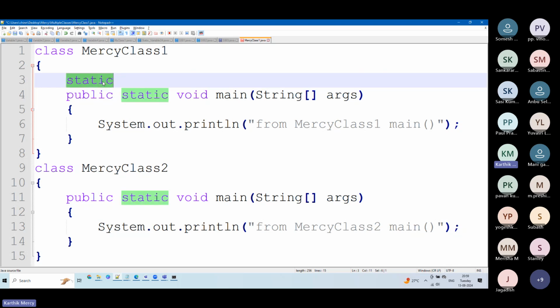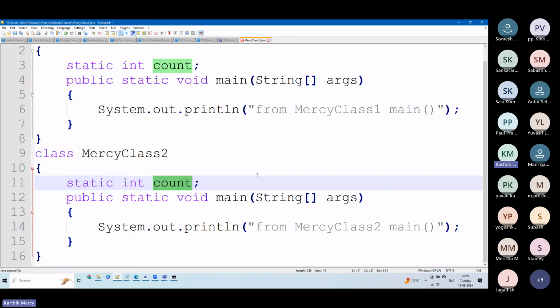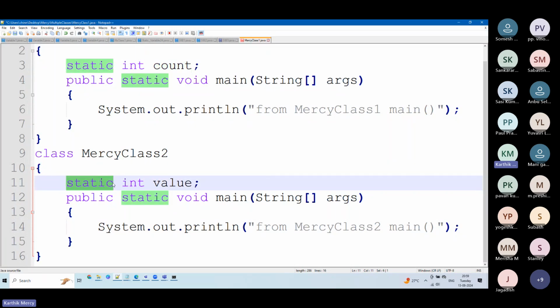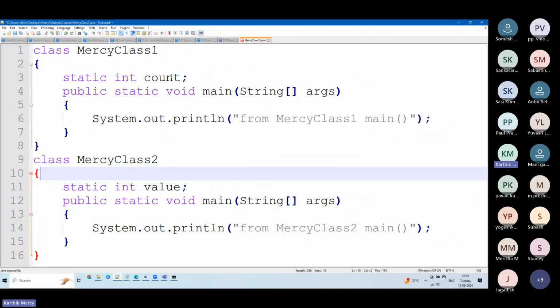This is a static keyword, and I want to declare a variable. I can make it an integer variable, and I'm calling it count. Then I will have a similar variable in the other class, which I want to call value. Now I have two variables, both are static variables, by the way. One corresponds to Mercy class 1, which has count, and the second corresponds to Mercy class 2, and it has something called value.